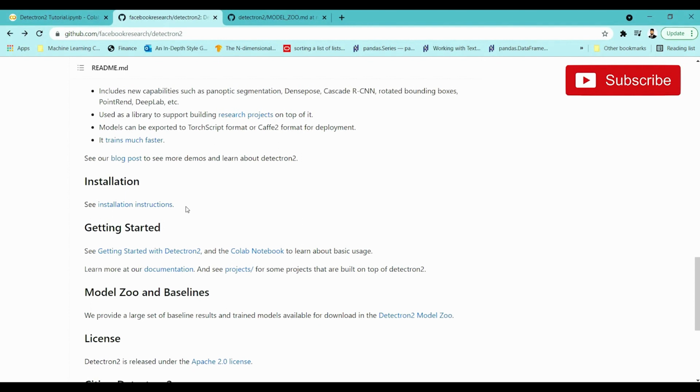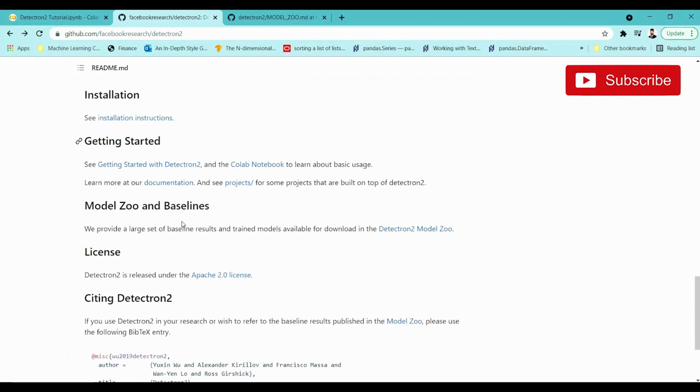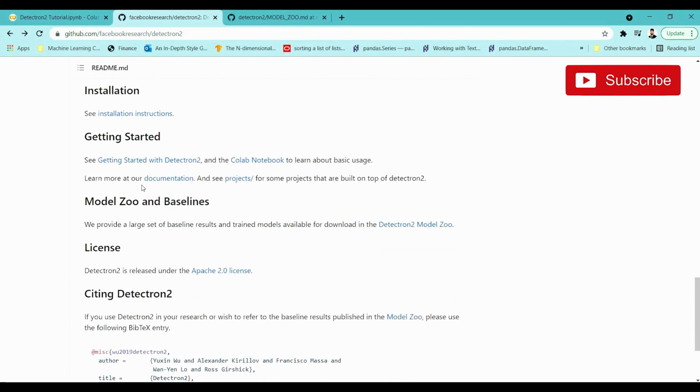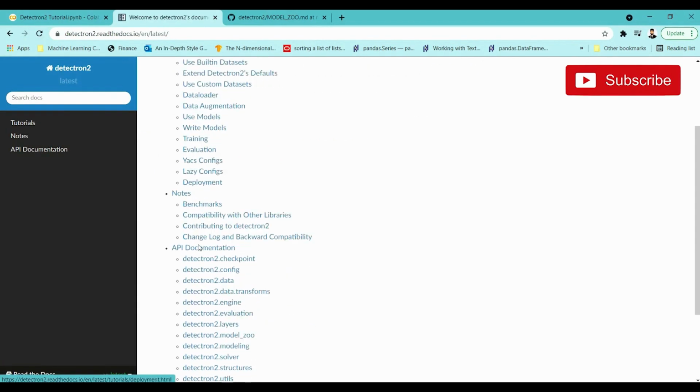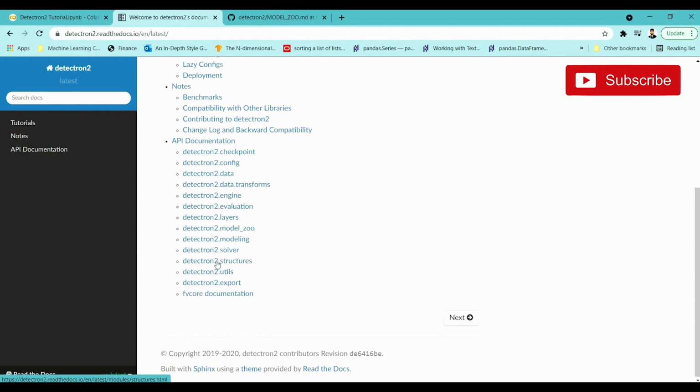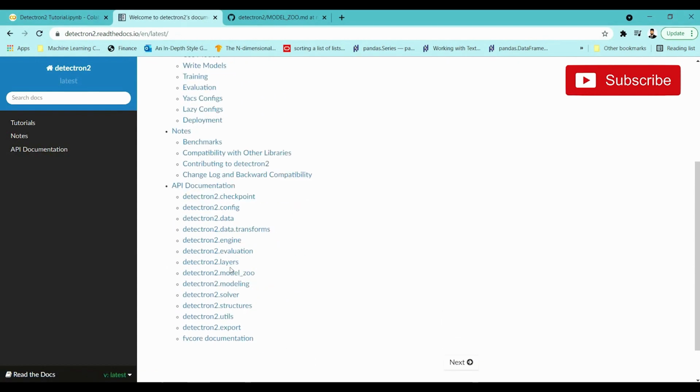We'll be doing it in a Colab notebook, so I think that would be very easy. But when you come to the local environment, you have to take care of these instruction guidelines. And you can get into these tutorials also. They have good documentation. If you click over here, you can get into the documentation of Detectron2, and these are the different kinds of capabilities they explain, and the different kinds of classes they include in the Detectron2 framework.